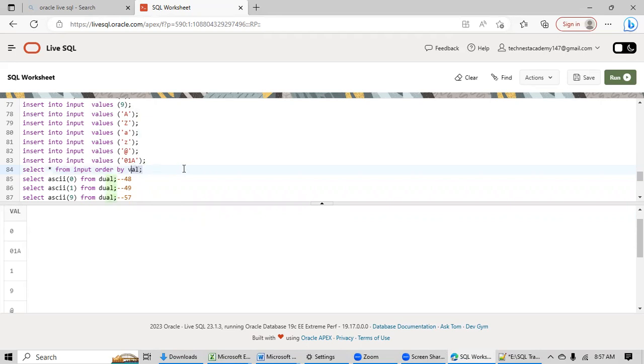I think it has taken the first value. Here it is 0. Whatever else is present in 0, 1A, I am not bothered. My main concern is the first character. What is the first character? 0. 0 comes before 1. That is why we have kept it before 1.